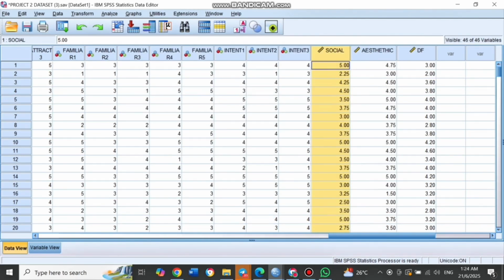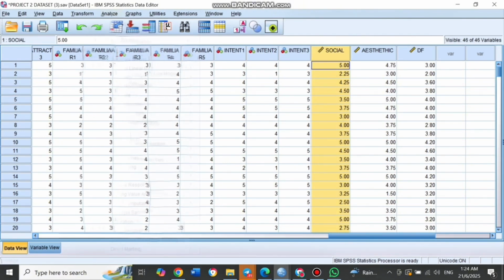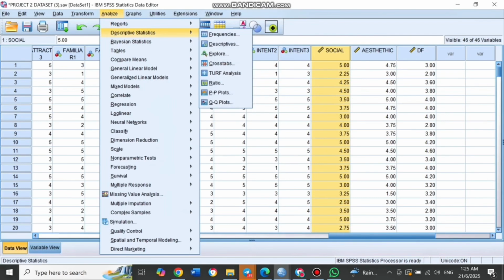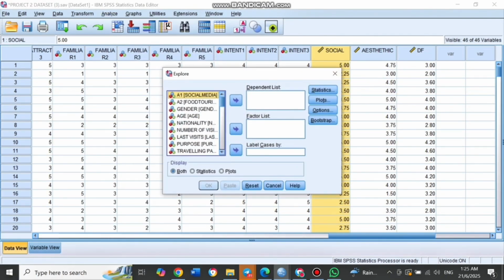The last one is normality, which is used to describe a symmetrical or bell-shaped curve that has the greatest frequency of scores, and can also be assessed to some extent by obtaining skewness and kurtosis values. First, go to the menu and click analysis, find descriptive statistics, and then click explore. Now you can see the dependent list, factor list, and label cases by. Make sure in the display section you select both.